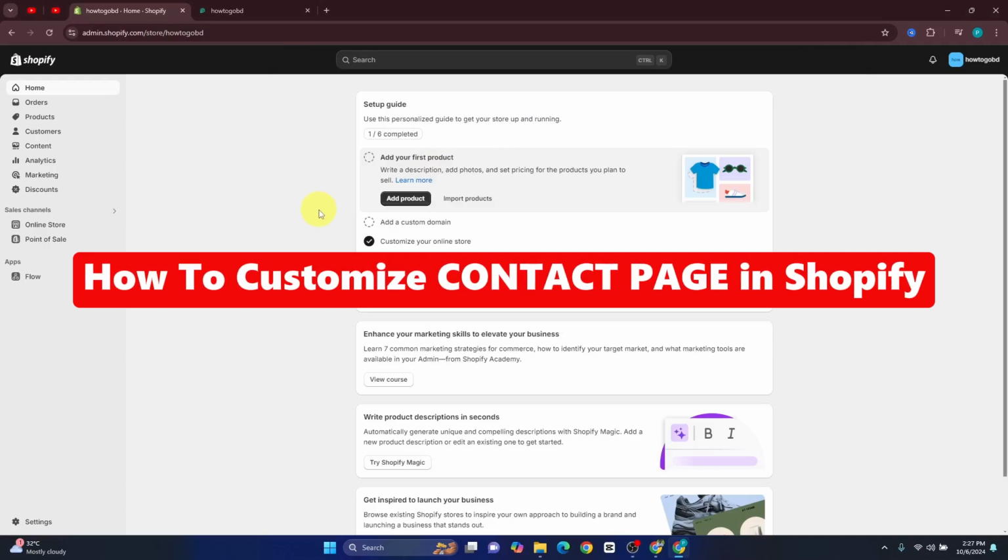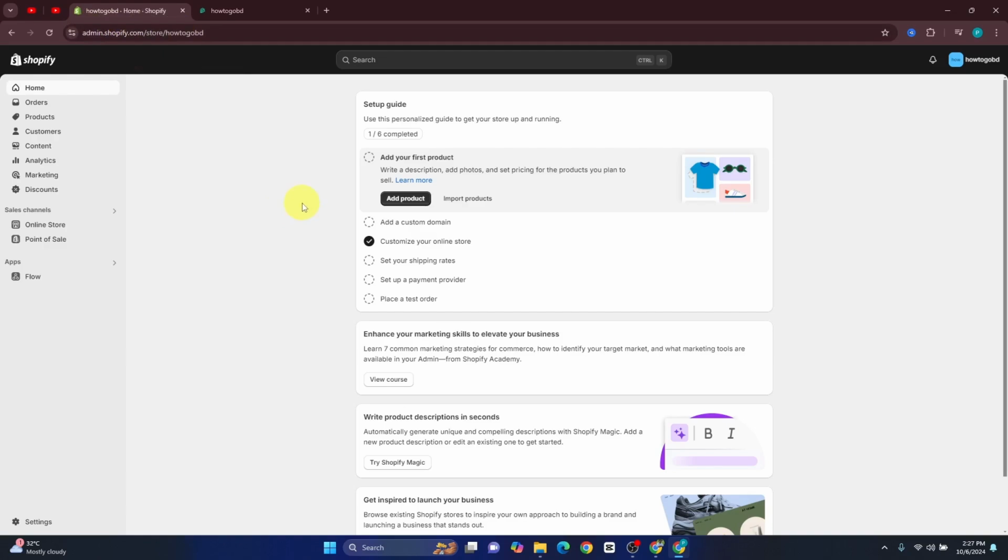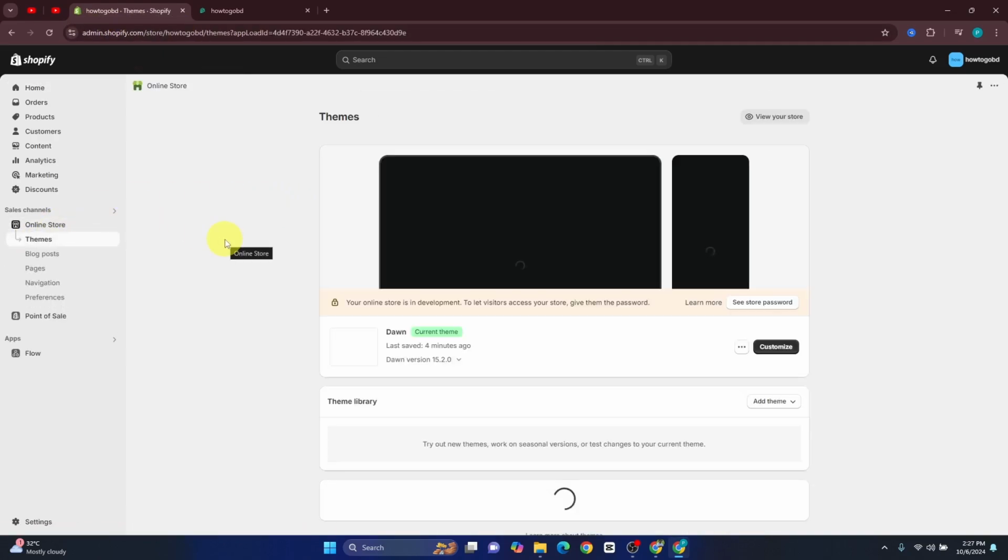How to customize contact page in Shopify. First, log into Shopify admin panel, and then on the left side click on online store. Now go to the customize.